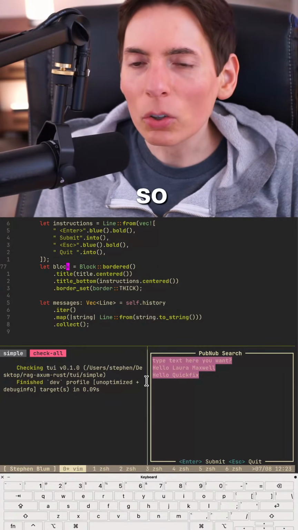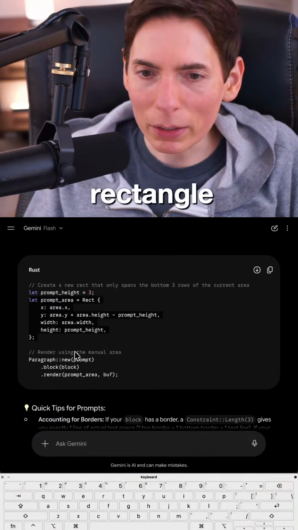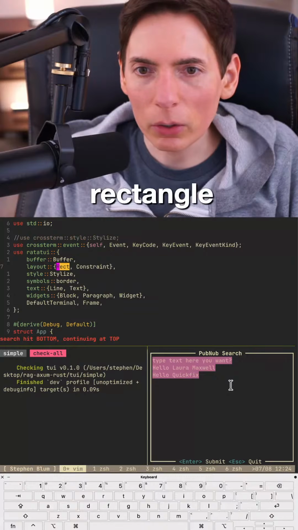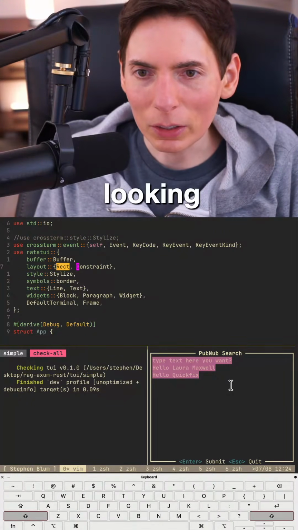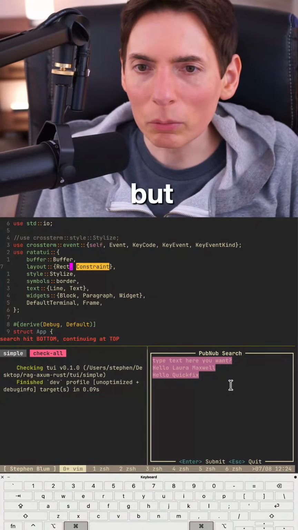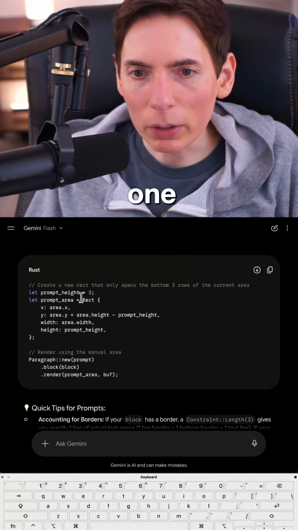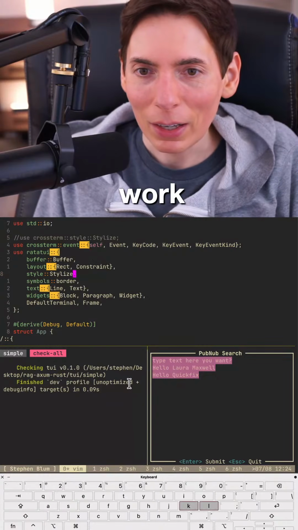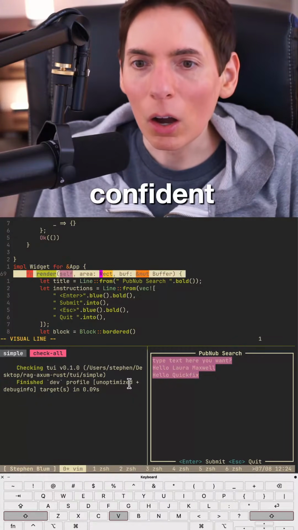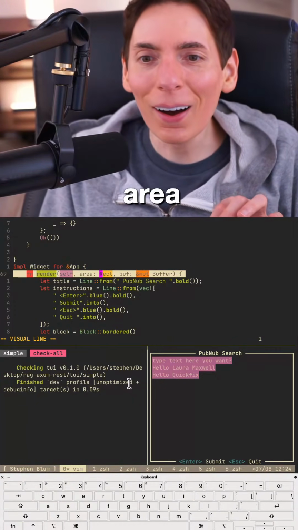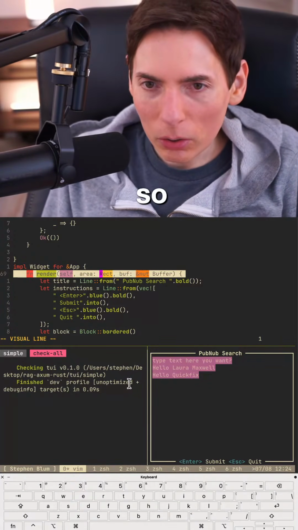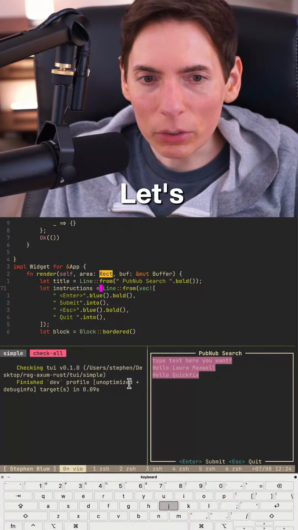All right. So we can make a block, but we're gonna make a rectangle. So let's do that. Do I have a rectangle? I do. We got a rectangle there. Looking good. We don't use constraint, but we might. So let's make a new one. All right, prompt area. This is gonna be great. I'm pretty sure we can make this work. I am pretty confident. Oh, it already is an area. Oh, look at that. That's great. Okay, so let's see if we can make this work here.